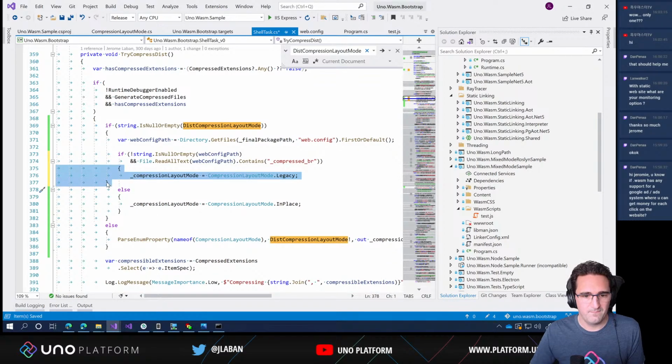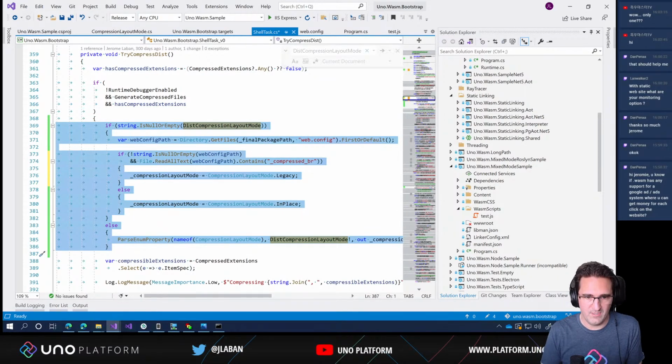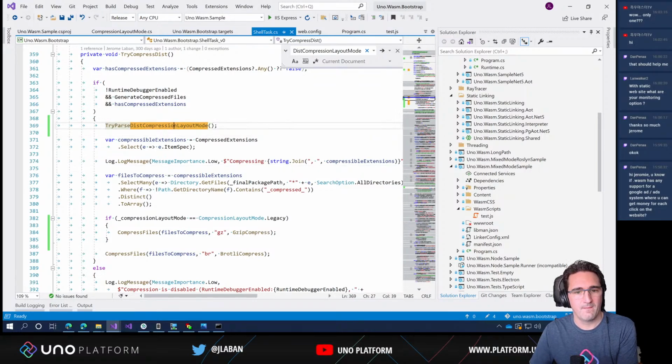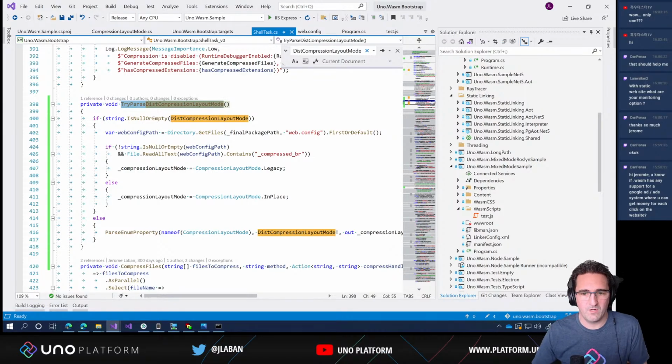So if we have a file and the text of the file contains the compressed BR string, then we're in legacy mode. Otherwise, we're in place mode. And then we're going to be moving that out to a method that's called ParseDistCompressionLayoutMode. Okay. So if we're in the right mode, then we're going to get the compressed BR. Otherwise, we're going to get something else.